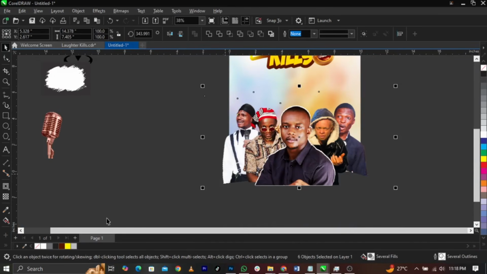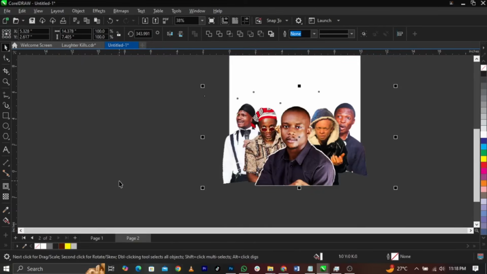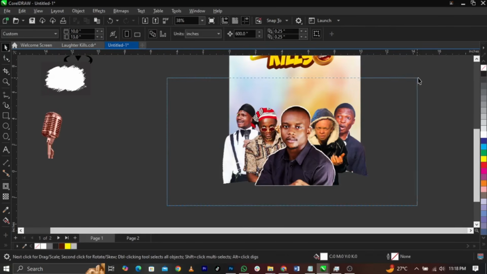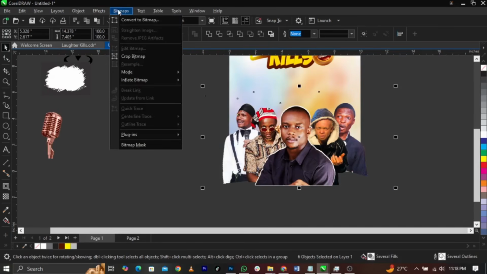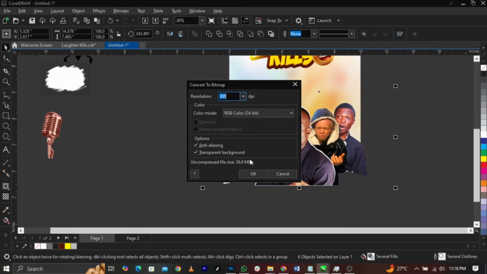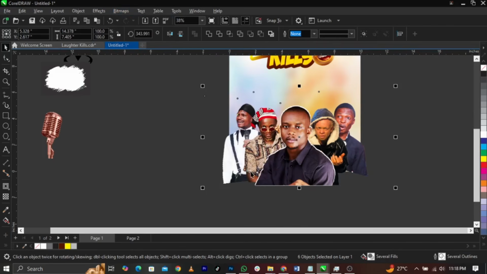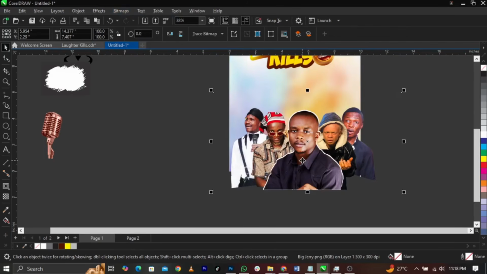So right about that, you can actually copy this. Let's copy the image and put it on page 2 in case there's any mix-up or anything to correct, because right now I want to convert it to bitmap, and when you convert to bitmap you cannot actually edit. You can see everything is on 1.